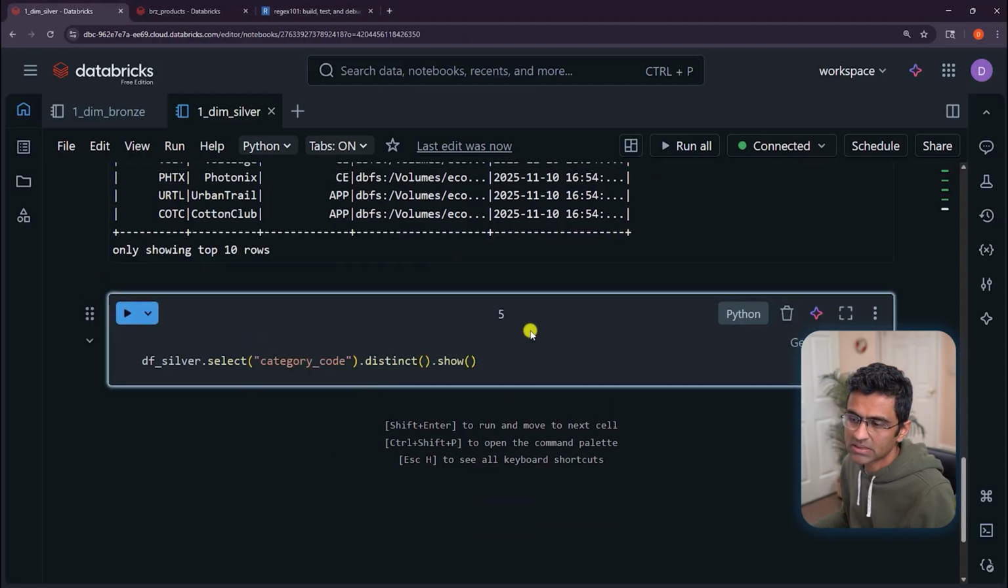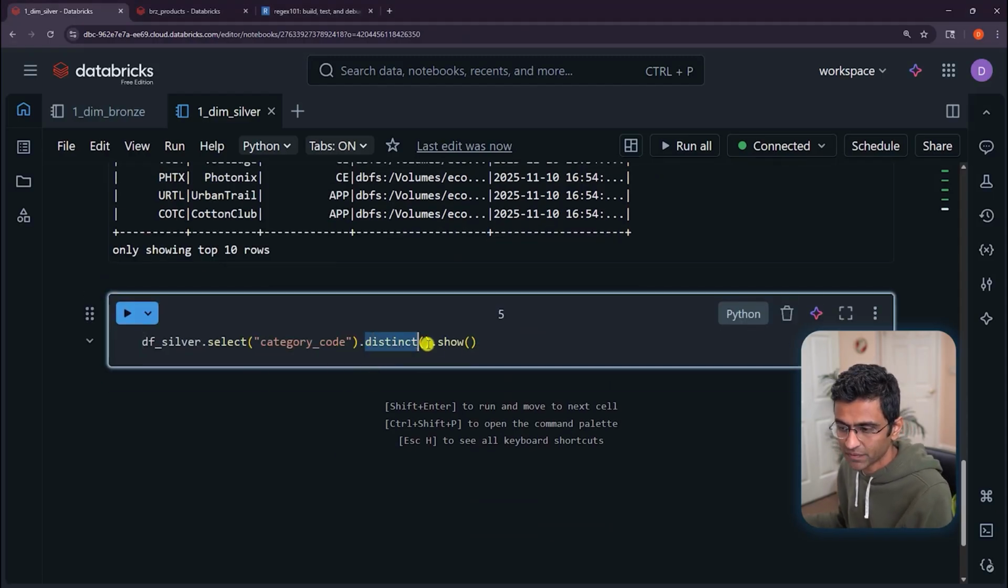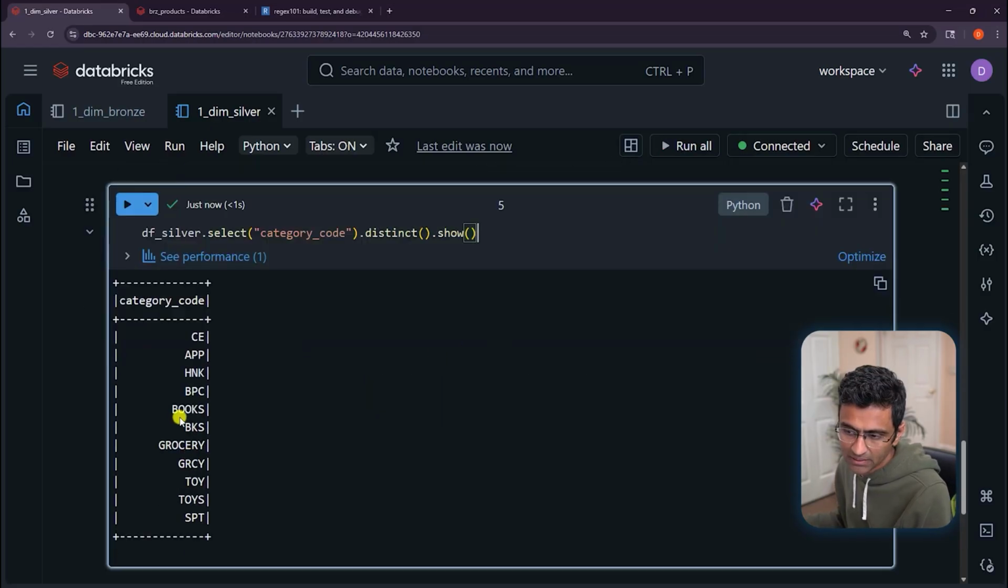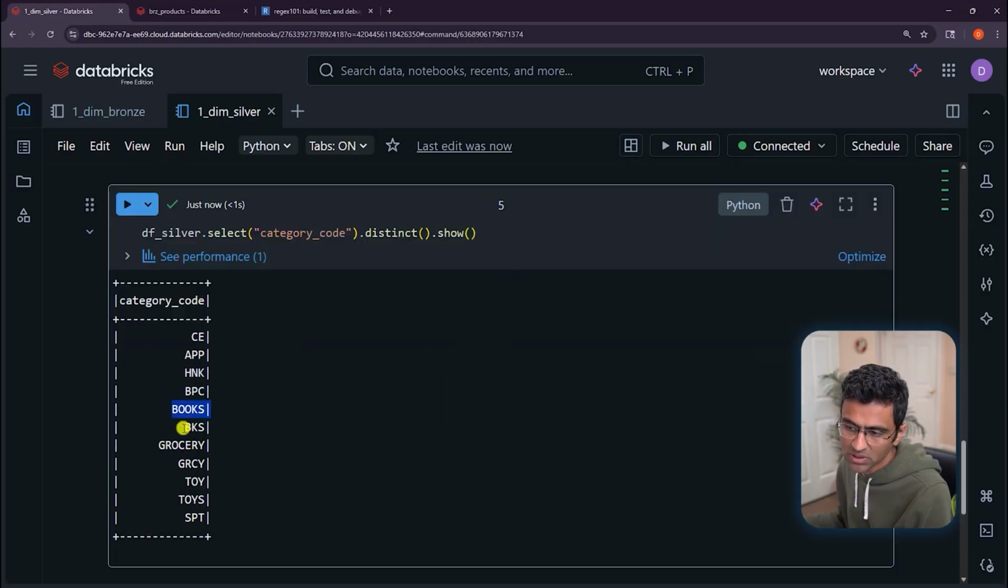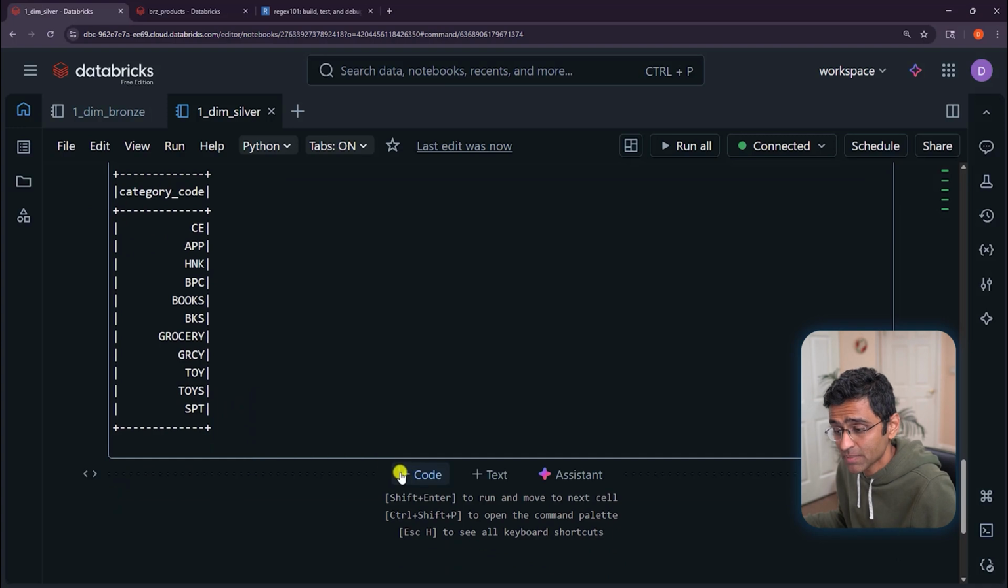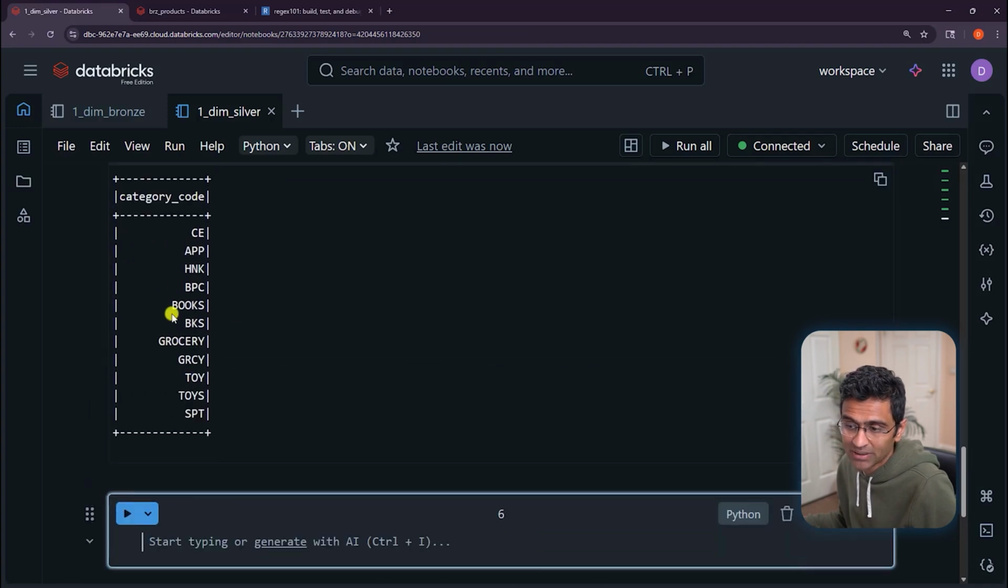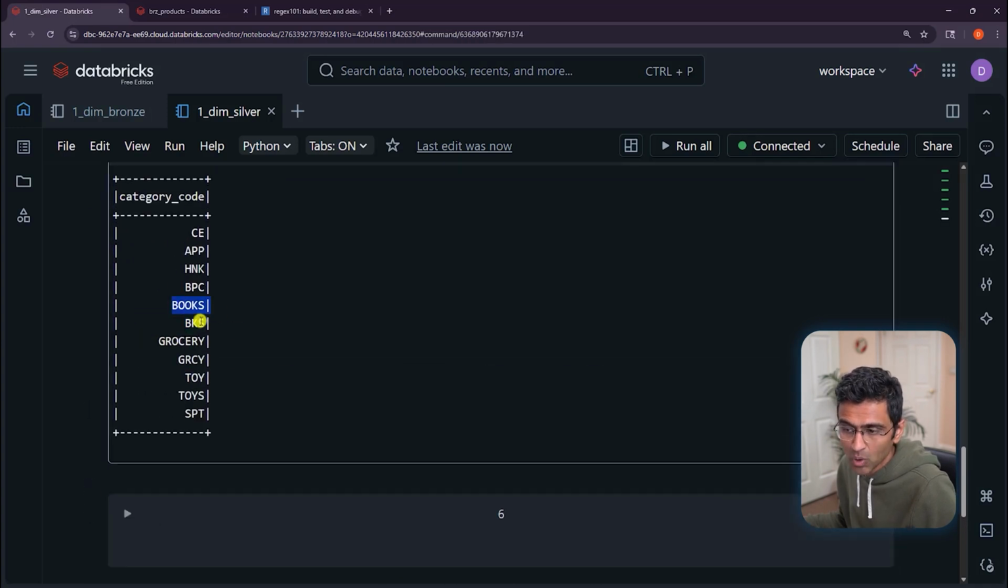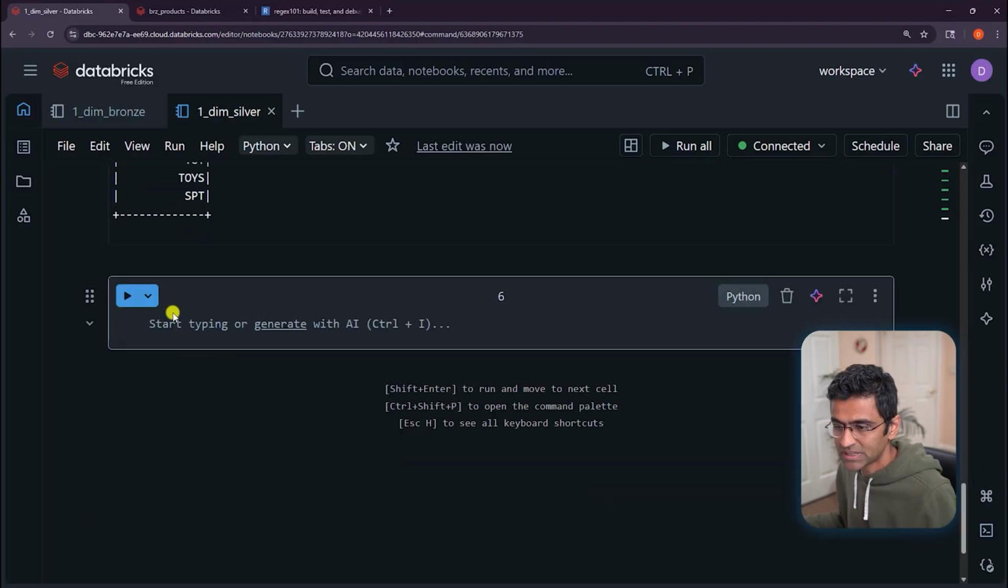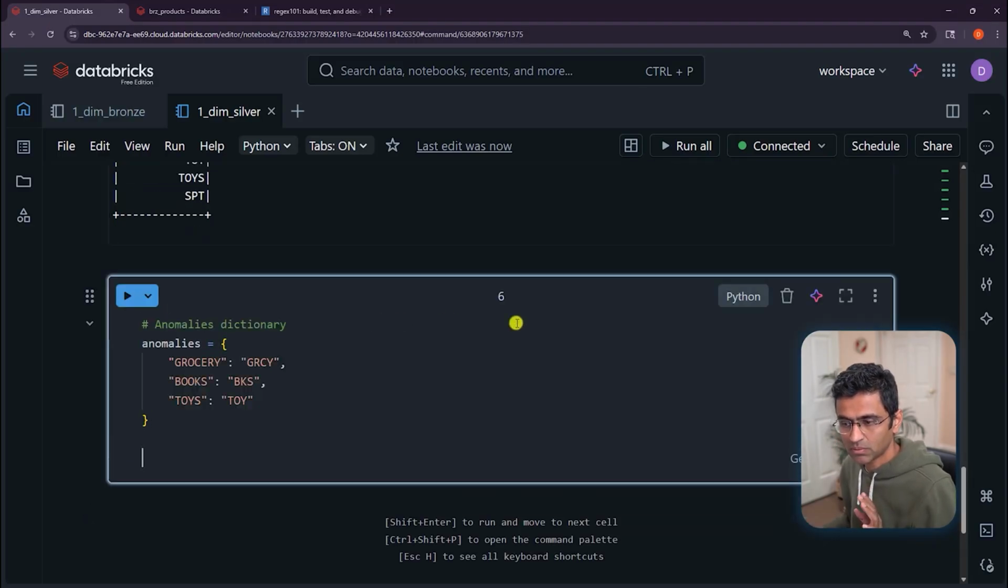So I will run this distinct function on the category code, and when I do that, I find that there are some discrepancies. See, books and BKS, then you have toy and toys, grocery and GRCY. Once again, you can talk to domain experts, your business managers, and they can say that, okay, these are the same, so let's replace books with the BKS code, grocery with this code, and so on. All right, so these are the anomalies that you found.